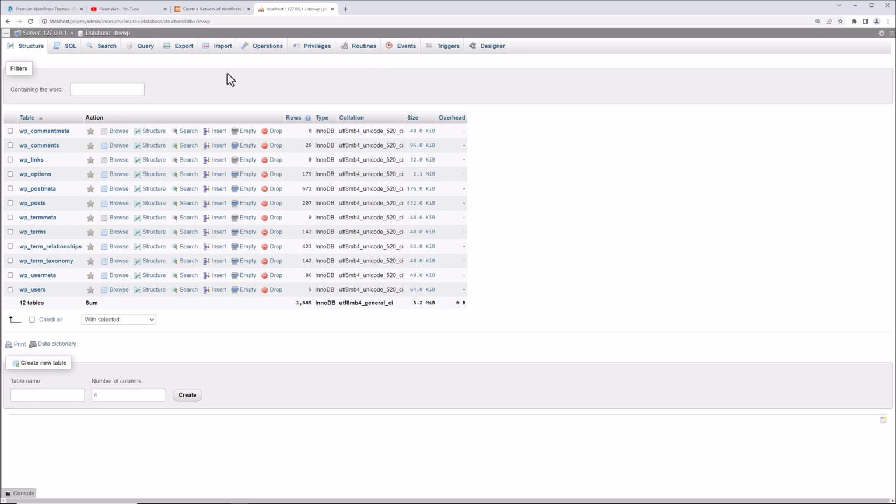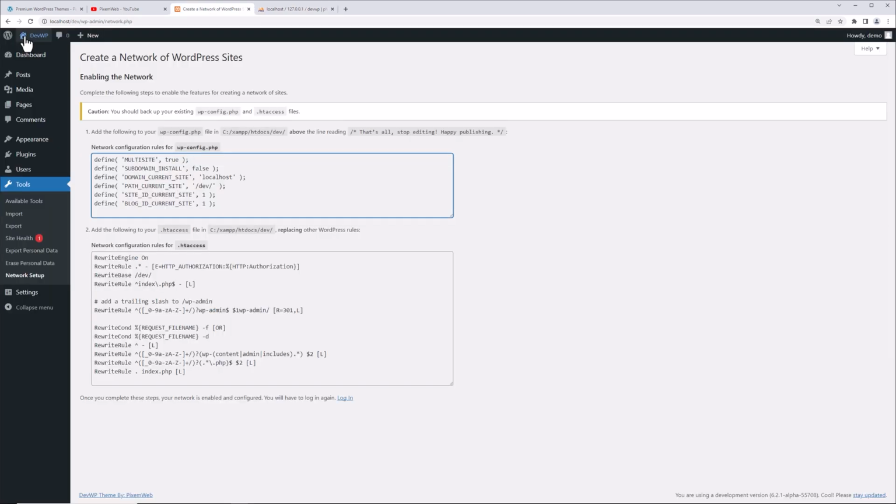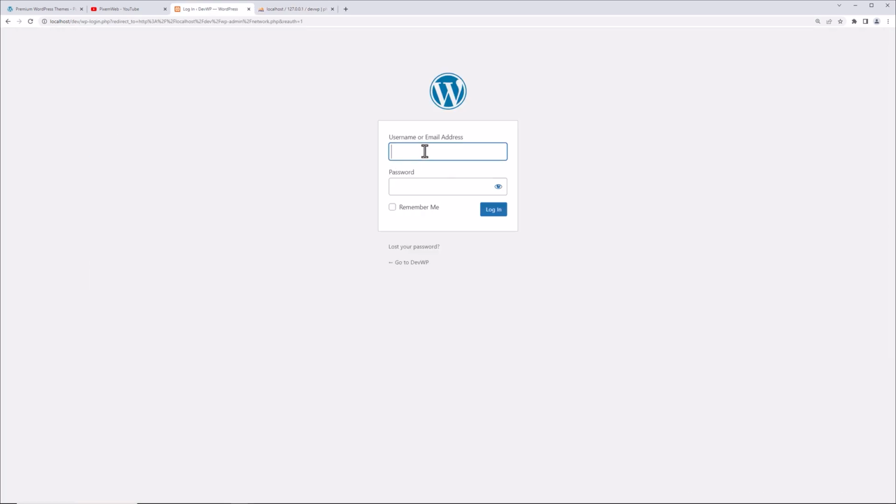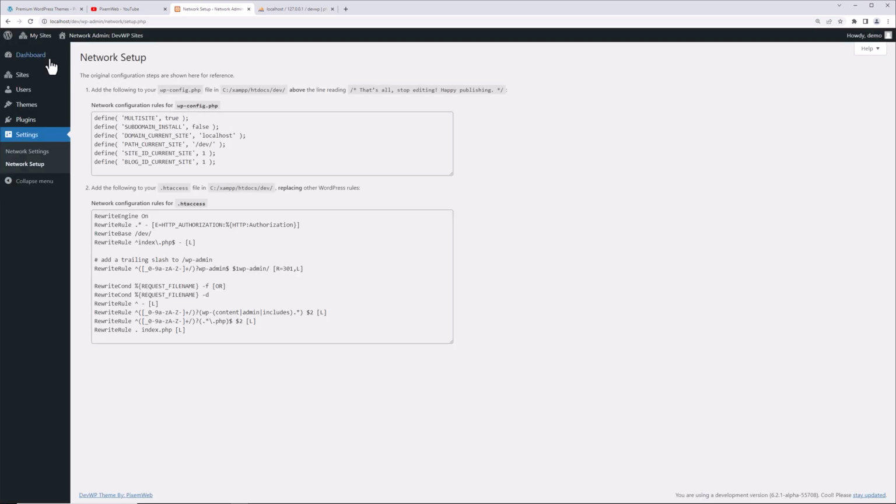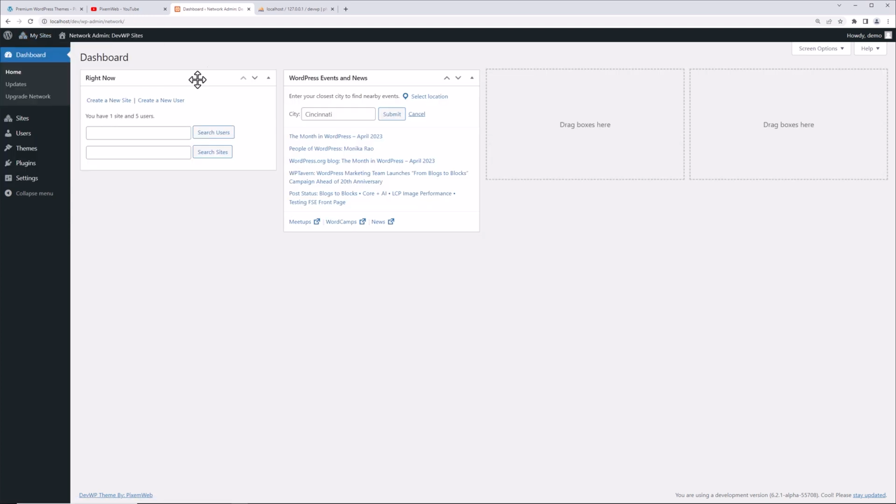Now remember, in your database, you have 12 tables. Let's reload this page. It's going to log you out. Log back in. And now you see that you have this new link up here, My Sites. Go to Network Admin, to the dashboard. And now you can handle your updates centrally from one dashboard.